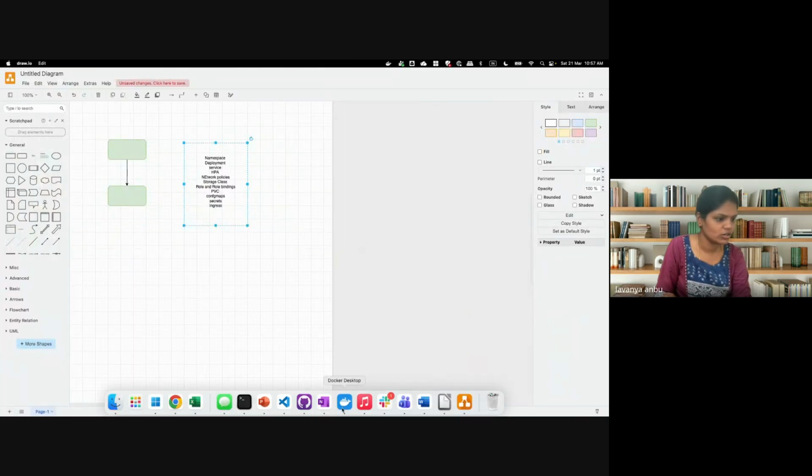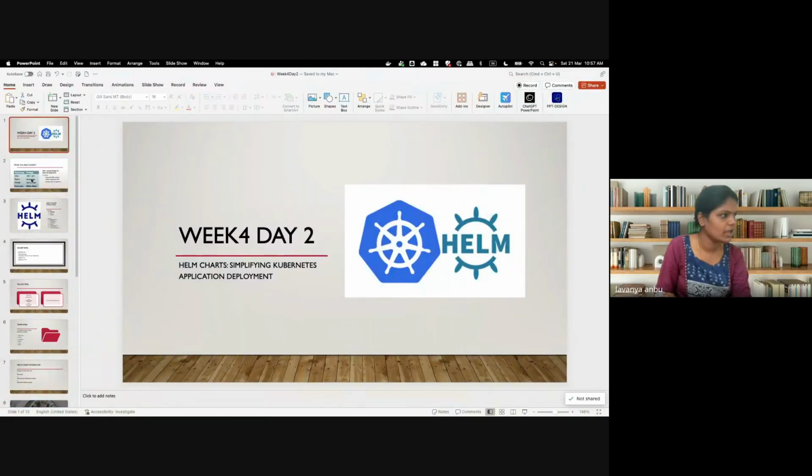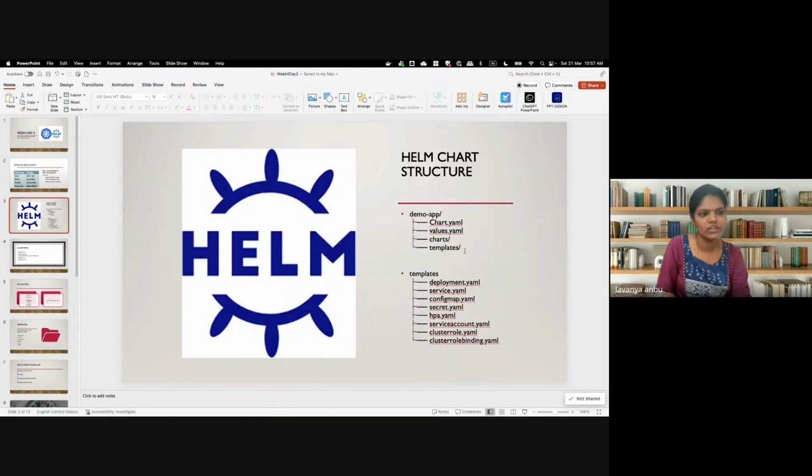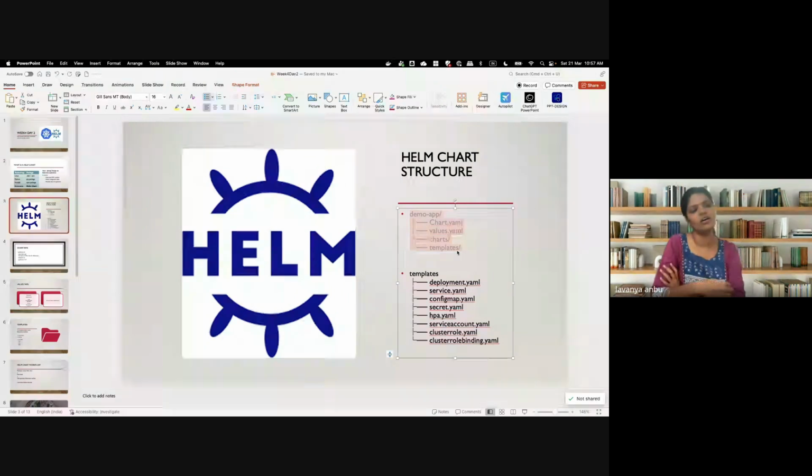So basically your Helm chart is going to have these four files or folders. Chart.yaml is one of the files, and then we are going to see what chart.yaml has, and what values.yaml, charts, and templates are.